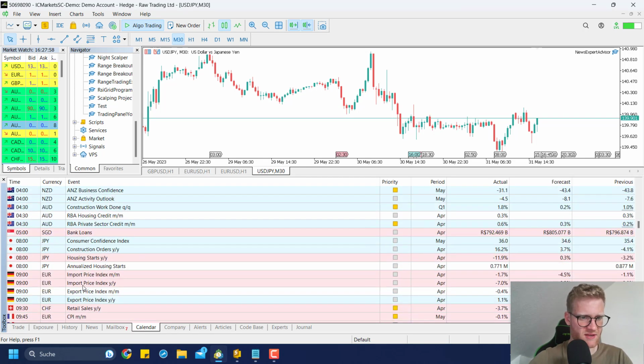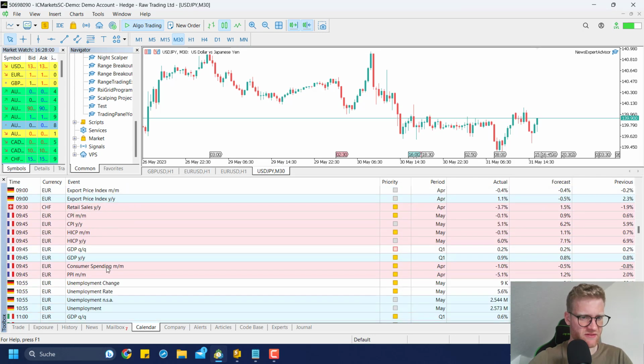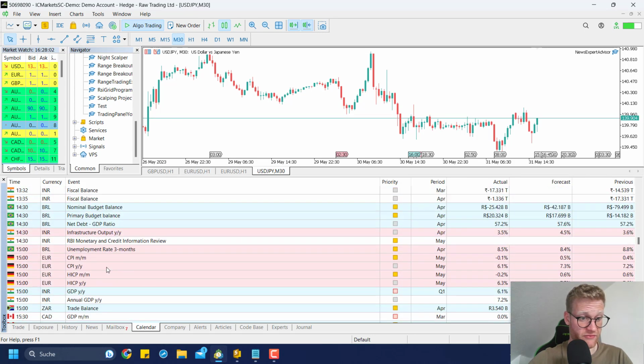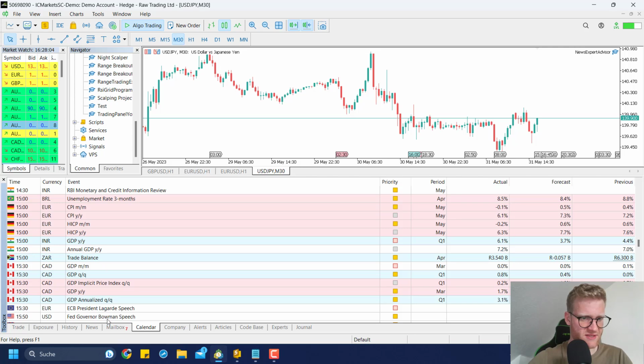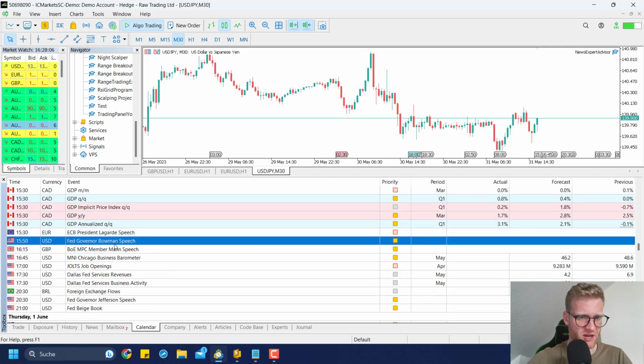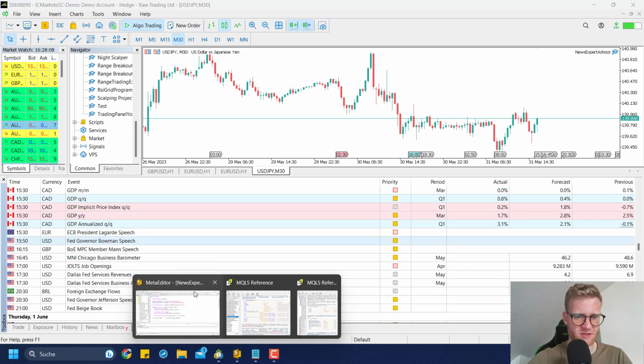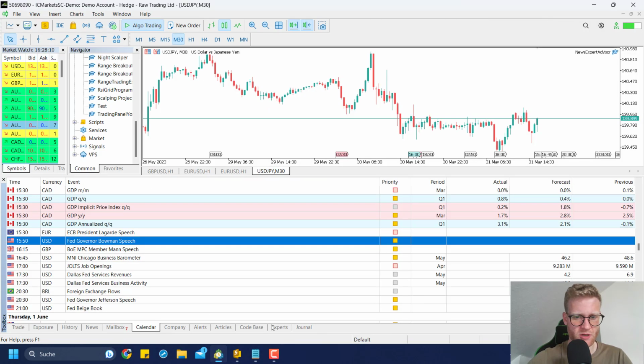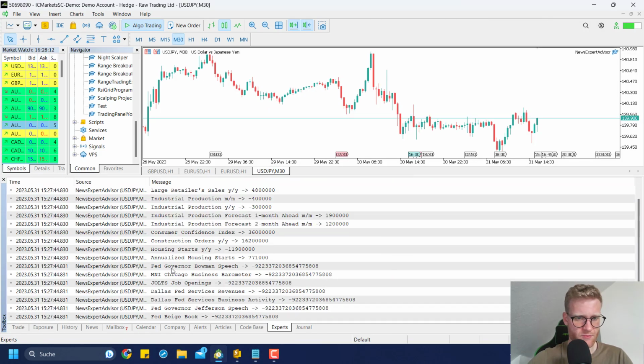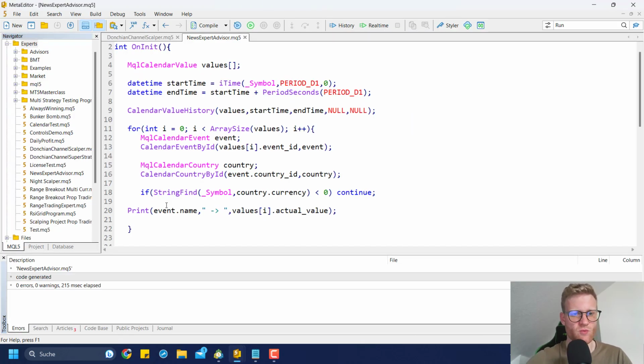Let us have a look if we can also see USD events here. If there are any USD events on this day. Yeah, Fed Governor Bowman speech. So let me see if we can also find this one. Fed Governor Bowman. Okay, so code is working so far. So this will make sure that we only get the events that are relevant for the current currency pair.